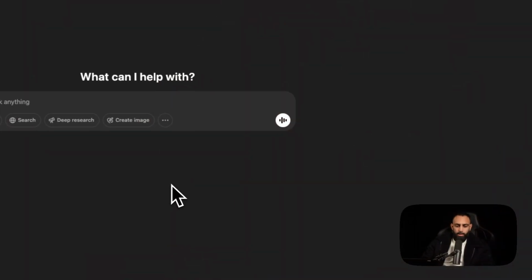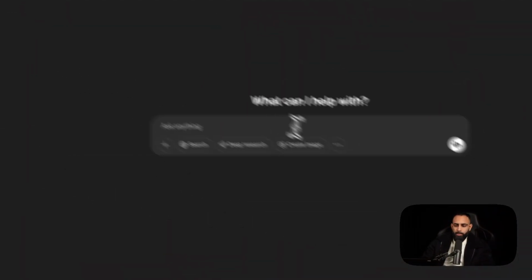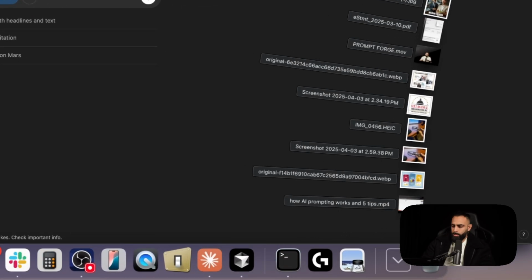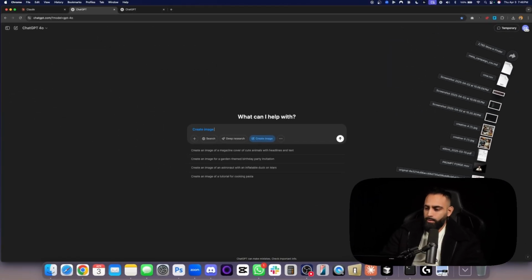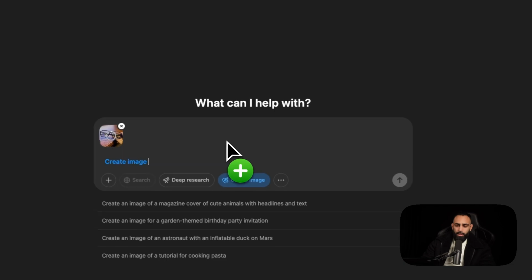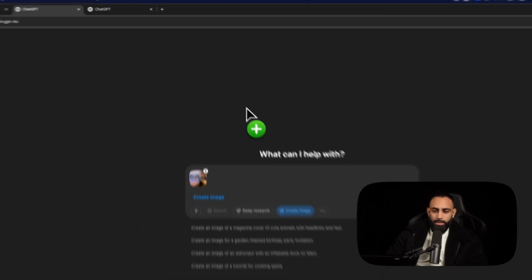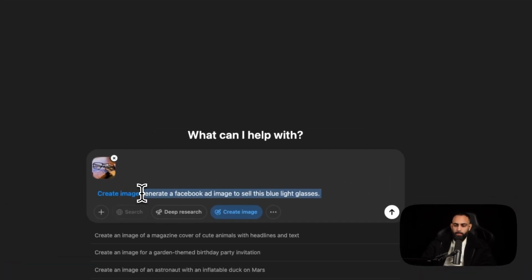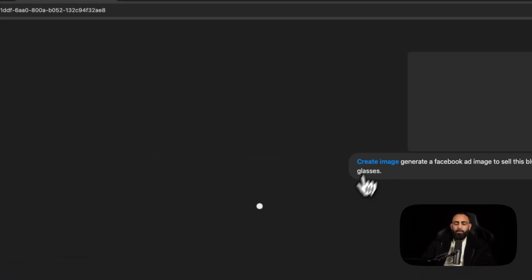Let's get to it. All right, so let's compare just two inputs here with the image generation. So we're going to click create image, ChatGPT 4o. We're going to add a photo I just took of these blue light glasses I have. So I'm going to say, generate a Facebook ad image to sell these blue light glasses. Okay. All right. I'm going to send that. I'm allowed to generate it.